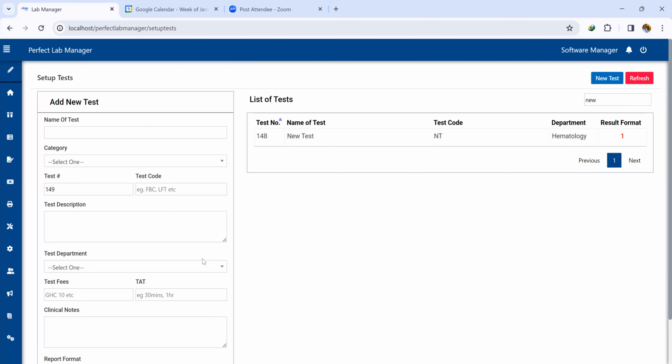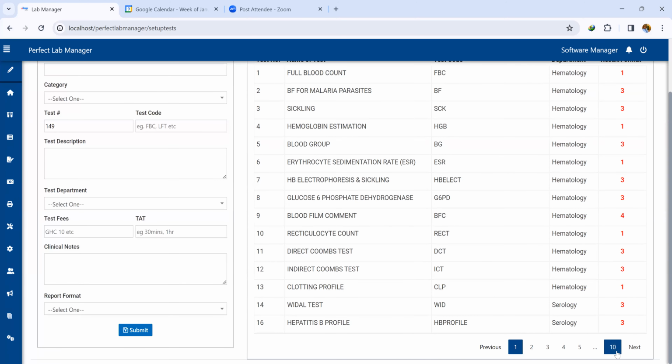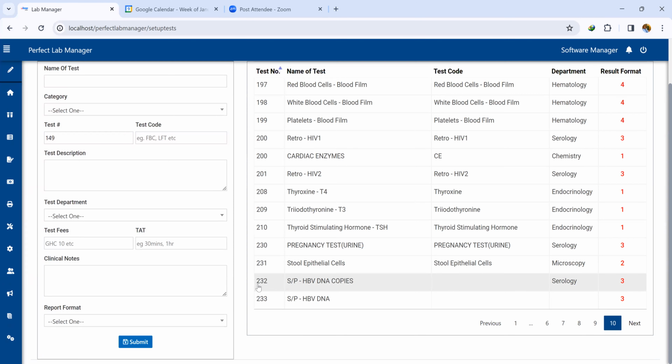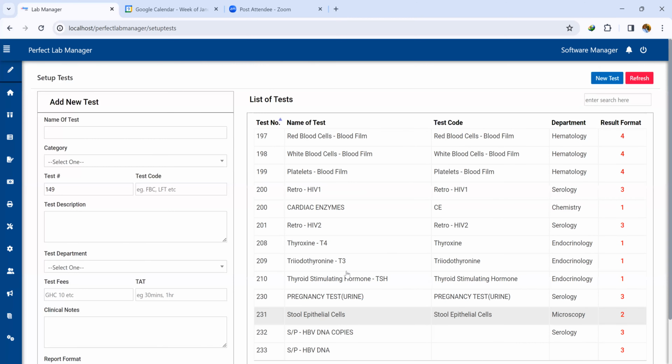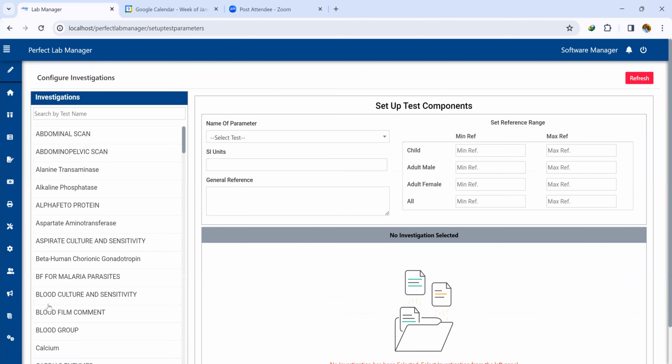We can add as many tests as possible if they are not in our basic test. So like I said, if you look at our basic test, we're looking at close to 233 tests, and that is quite a huge number. Almost every test that you can think of is captured in here. Now we can go back to our configuration test and look at adding test parameter.